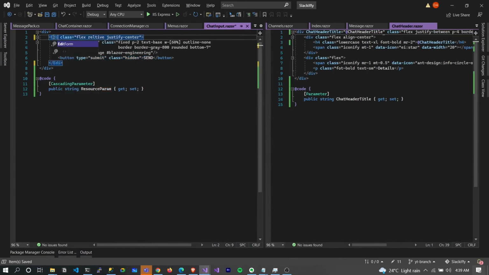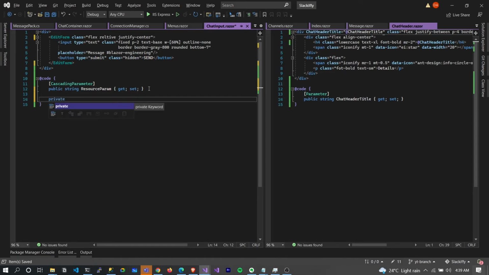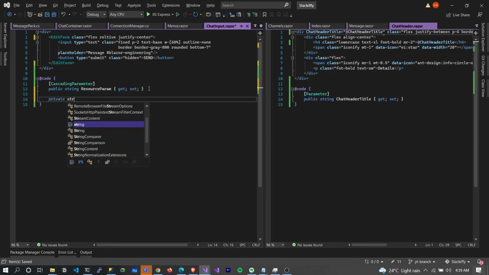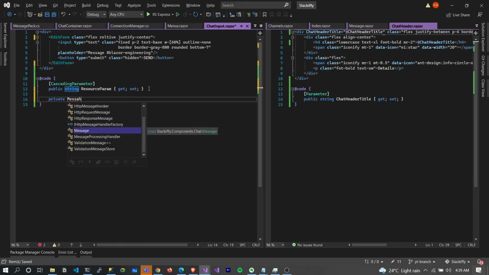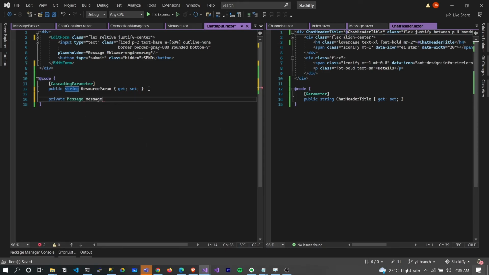So instead of using form, we're going to use an edit form. An edit form is basically a component in Blazor that's created for you already, and it's usually tied in with a model. So we'll have to make a particular model for it, and a model here is actually a message, because everything that comes off it ties to that.